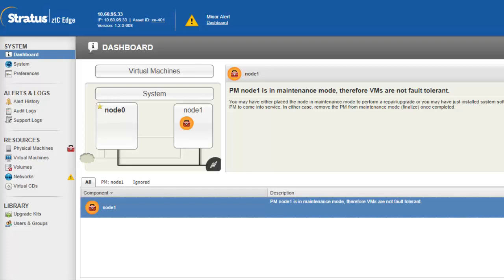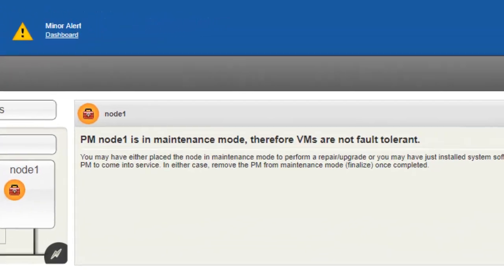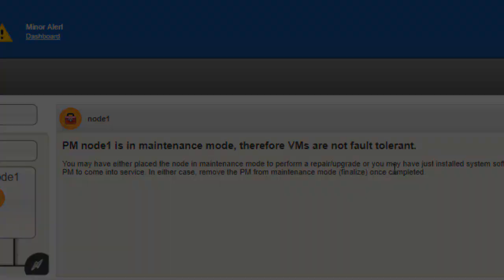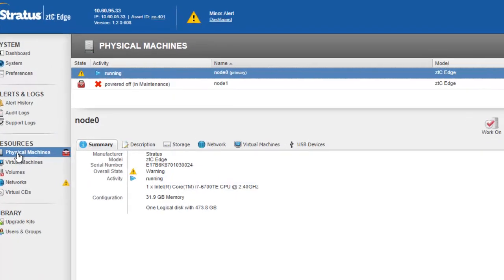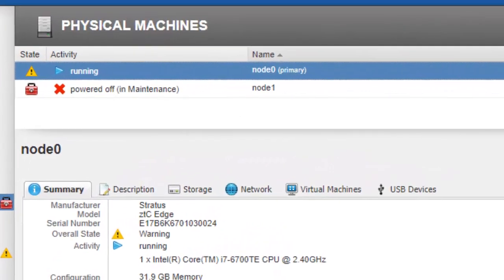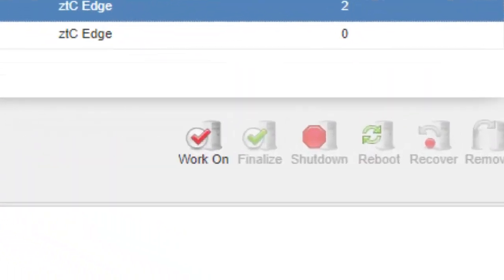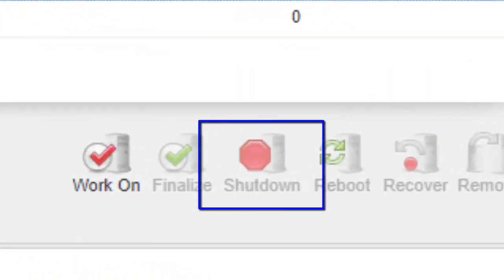Normally, you'll replace a node due to a hardware error that places the node into maintenance mode. You'll see this condition from the dashboard page of the console. If you go to the Physical Machines page, you'll also notice that it's powered off and in maintenance mode. If for some reason your node is not powered off, ensure that it is in maintenance mode and then click on the Shutdown button.